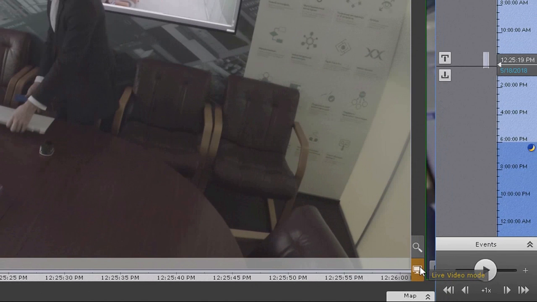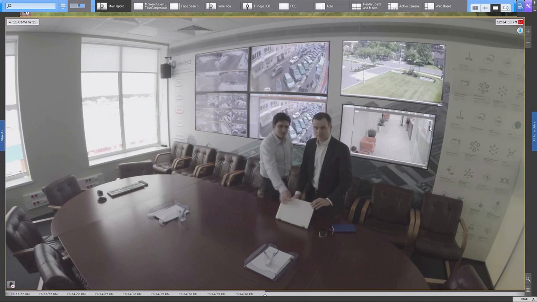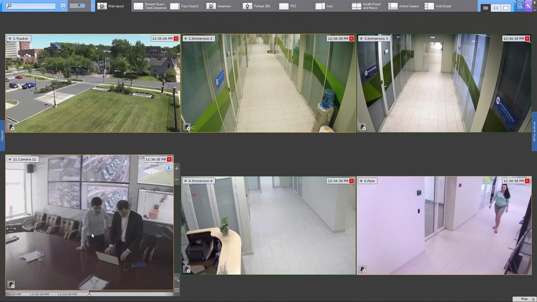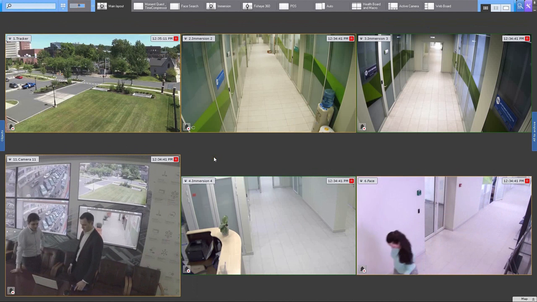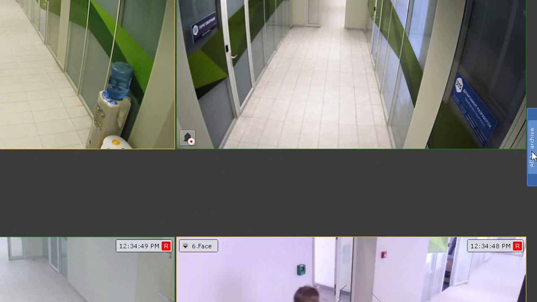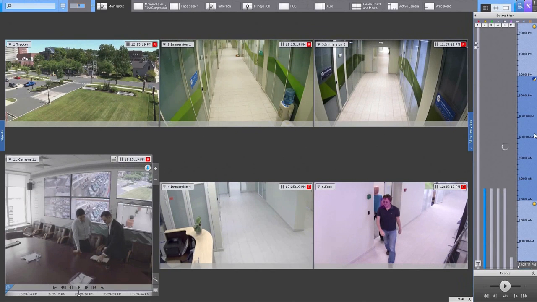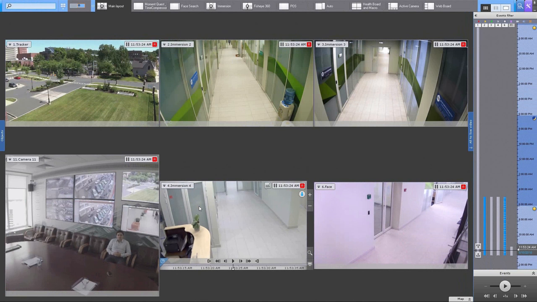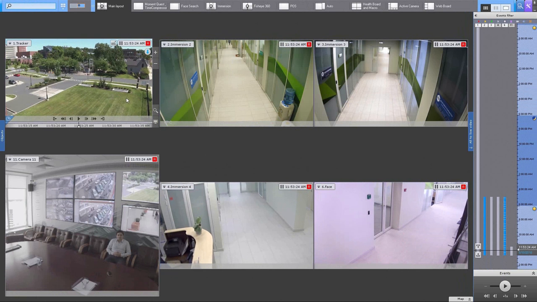Let's switch back to the live video mode. There is a button on the right side called All to Archive, that allows you to switch all the cameras to the archive mode. Now all the cameras on the layout are displayed on the timeline and you can navigate through the archives of all the cameras simultaneously. A gray line on top of the video indicates that currently the camera is in an archive playback mode.